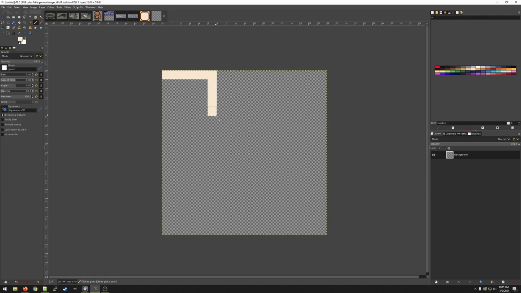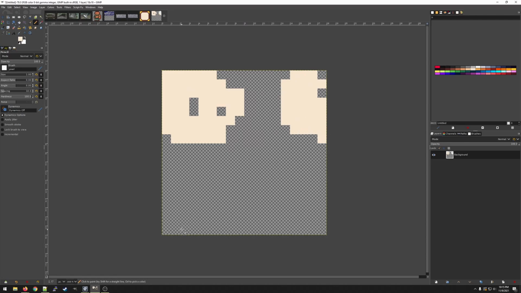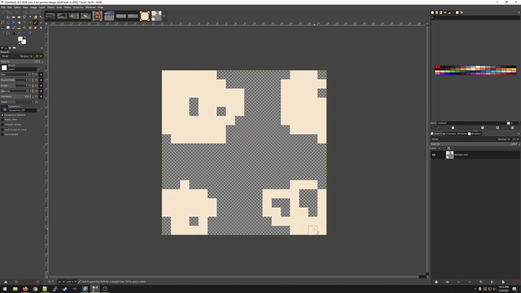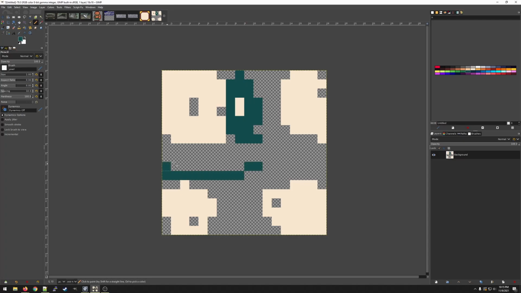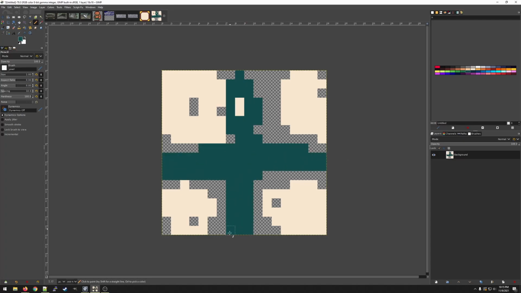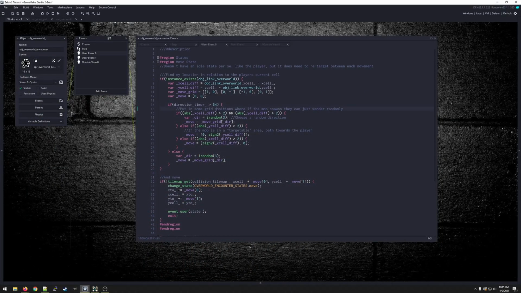So if a mob spawns and he's in this corner position, this corner position or this corner position, he just wanders randomly around. But if he's in this position or here, then he will path towards the player at that point. So that's what we're doing. So if you're in one of the four corners, wander around randomly. Otherwise, move towards the player.